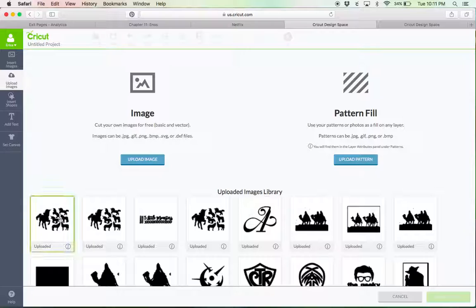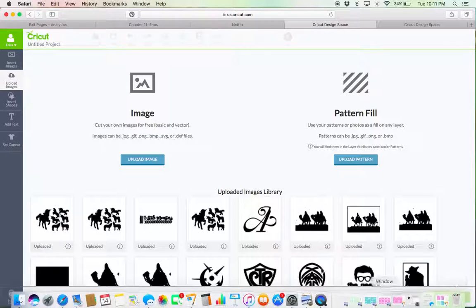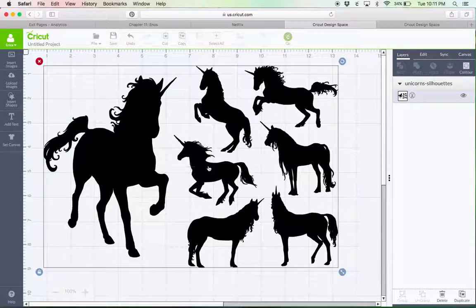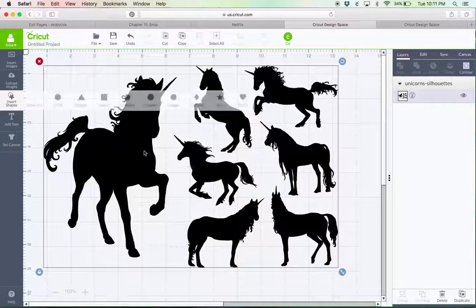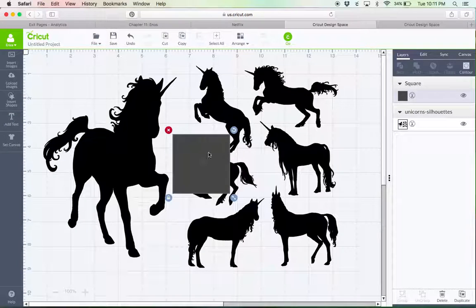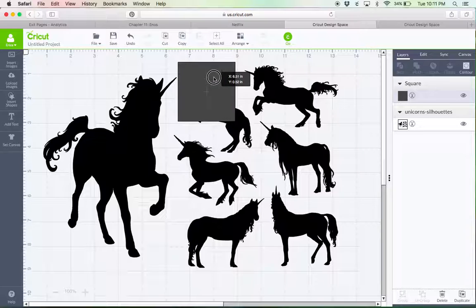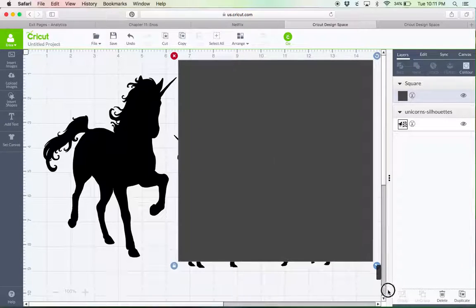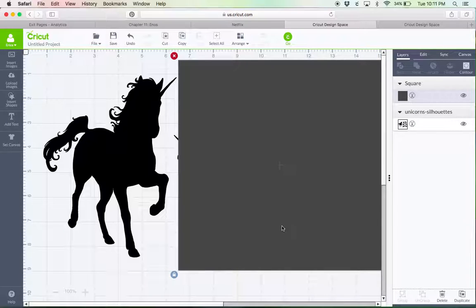Oh, now it finally went through. So there it is again. But I already had it on there. So what you want to do, or what I did, is I just cut those ones out. I just used some shapes and used the cut tool to just get rid of all of them that I didn't want.